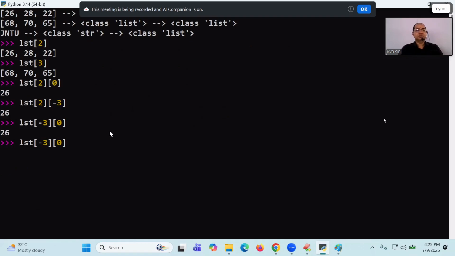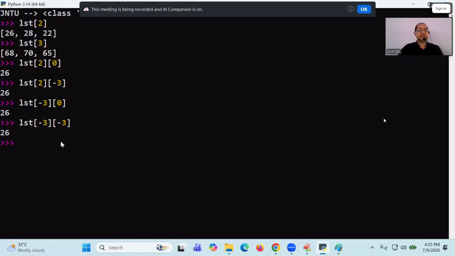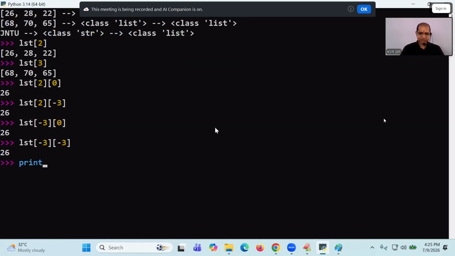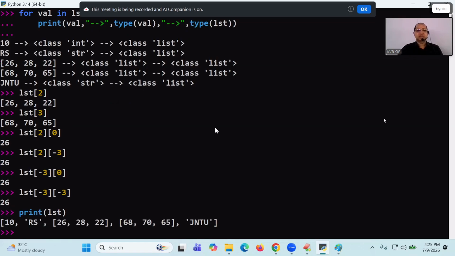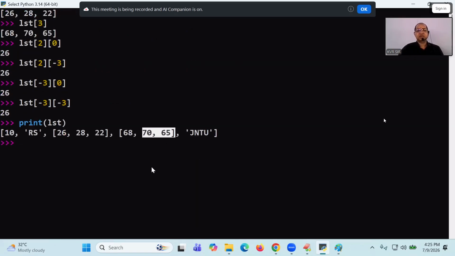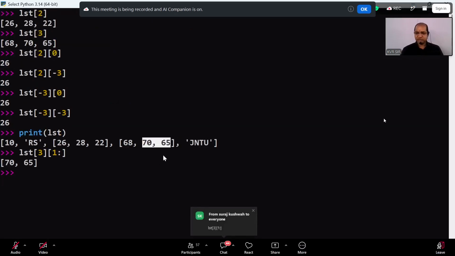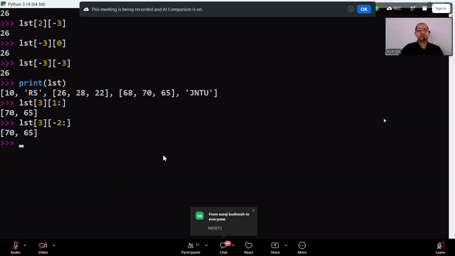Okay, all 4 ways over. Of I can say -3. Yes, -3. This is also going to be the same value. I want to get the values 70 and 65. Print of LST once, so that you'll get the clarity on it. 70 and 65: LST of 3 of 1 colon. You'll be getting the data like that. Next, LST of 3 of -2 colon. You'll get the same data.